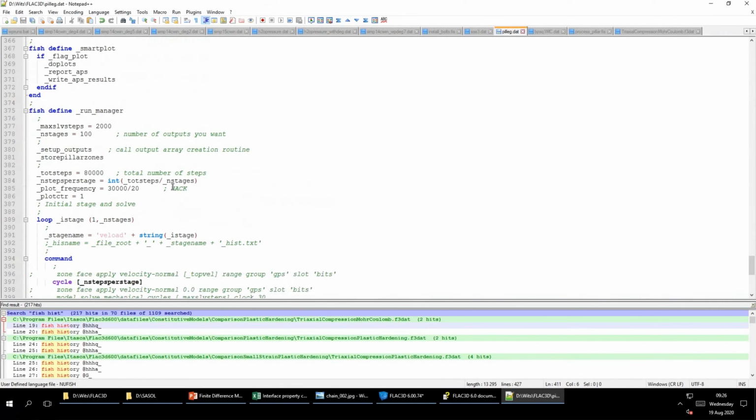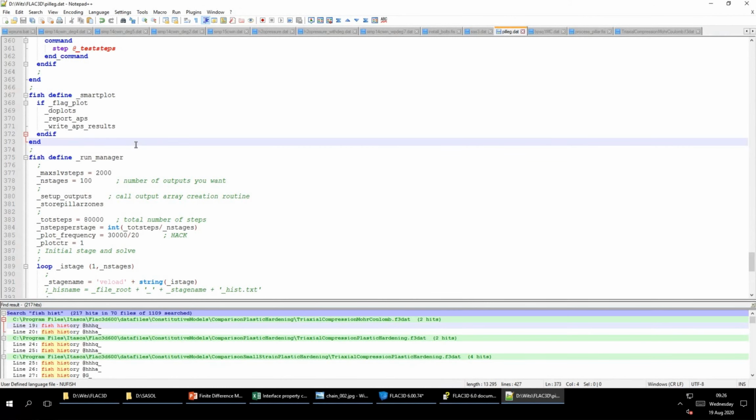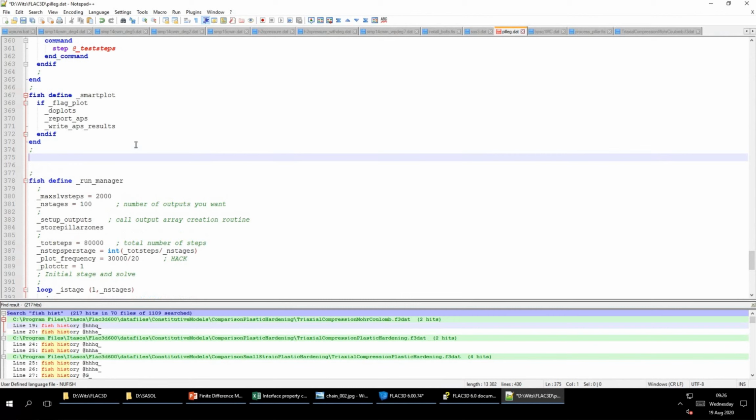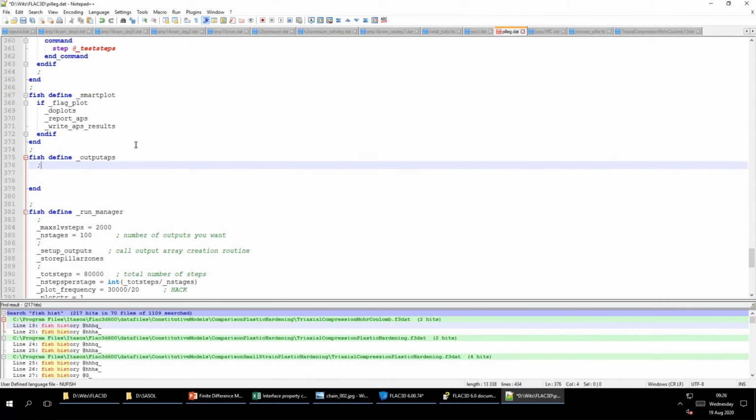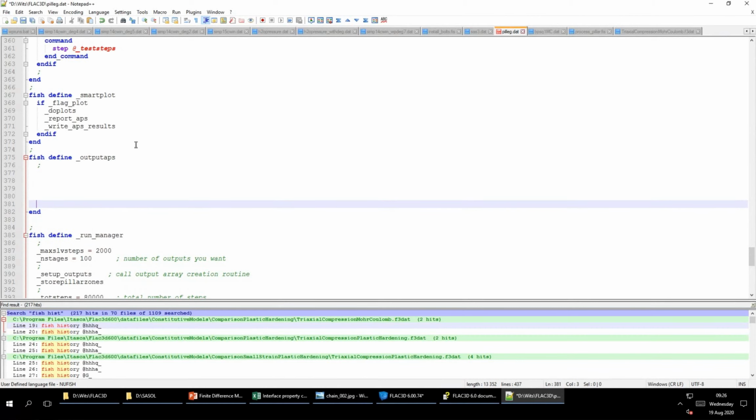Okay, going back here, I just have to think about how I'm going to set this up. I'm not going to create a subroutine. I don't think I'll do it all in here. Yeah, okay. So I know I'm going to have to call it fish define output APS. And I'm going to obsessively put my little colons, semicolons everywhere.